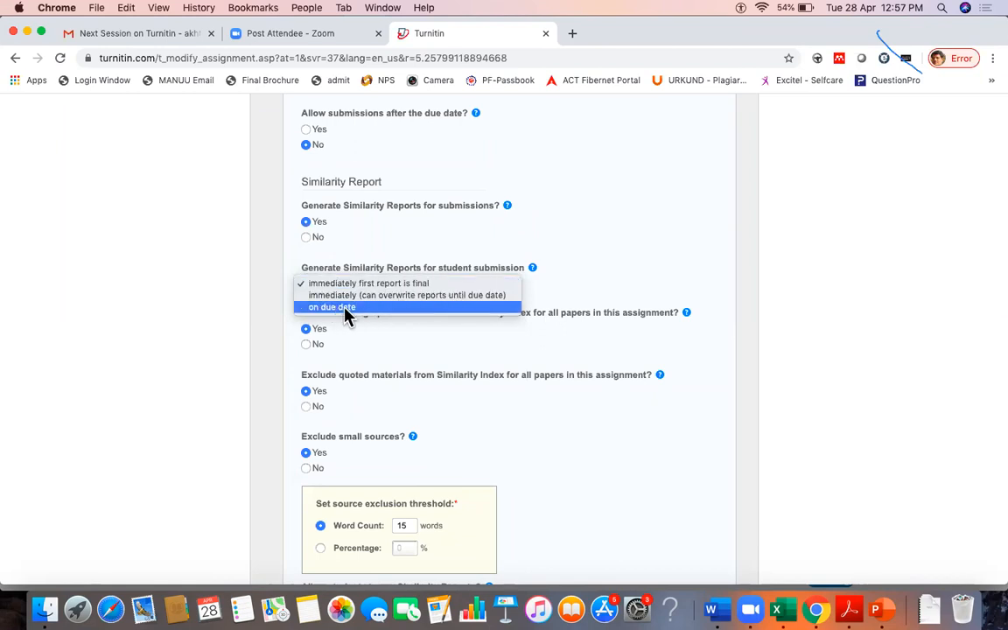Or you can choose this one, on due date. So once the class is getting over and the assignment is done, then you can generate this report. So it is completely up to you. Exclude bibliography, of course, yes, you want to exclude bibliography. Exclude quoted marks from similarity. So what is quoted marks? Whatever you give in double quotes, that will be excluded from similarity.